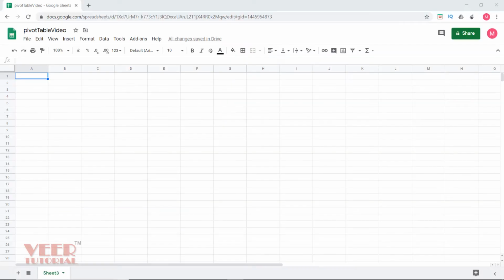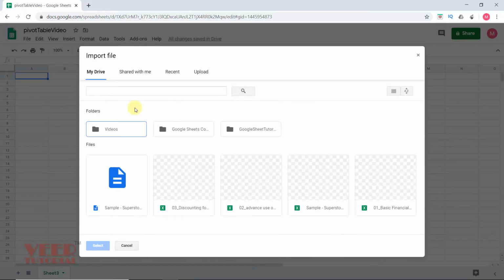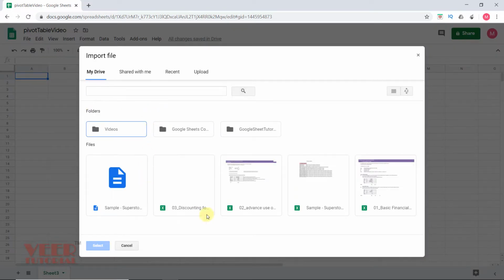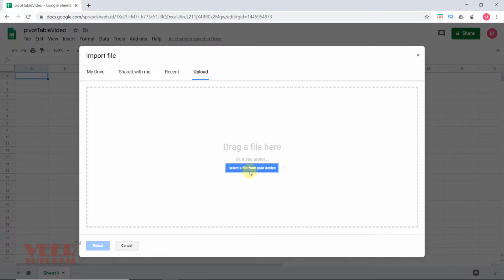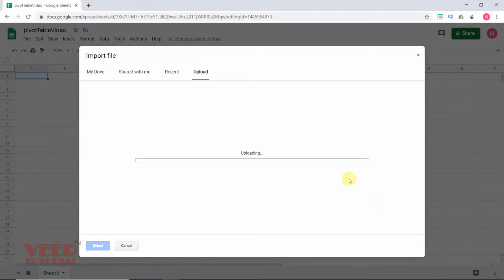So let us begin. Open the Google Sheet. Our first task is to import. For importing the data, click on the file tab, select import. If it is available on your Google Drive, then you can select directly from here. If it is on your computer, click on the upload button, click over here and select the CSV file or Excel file. This time I'm going to upload a CSV file in which I have 10,000 rows of sales data. Click on the open button. It will upload.